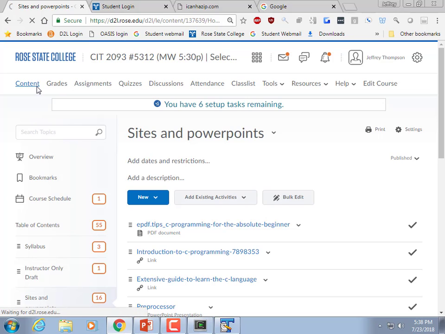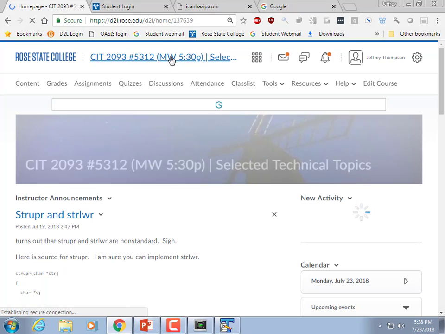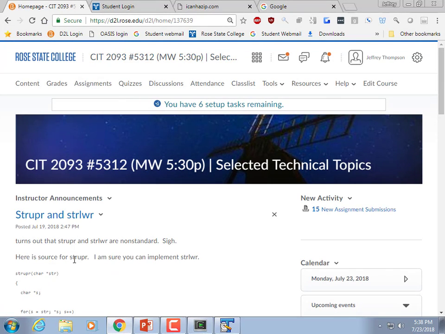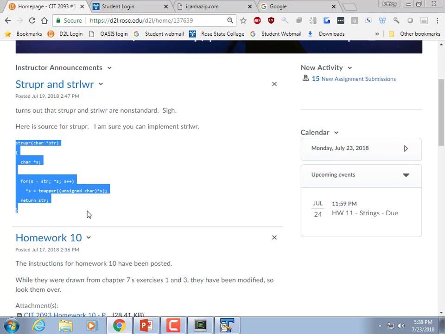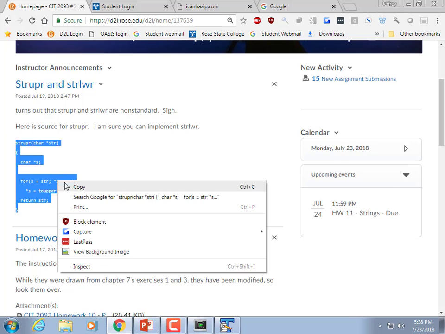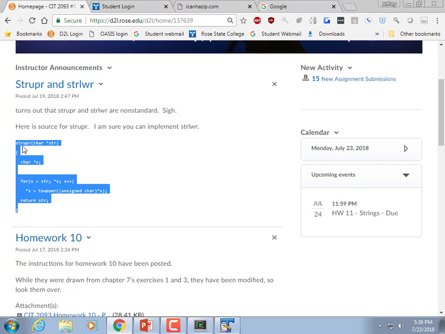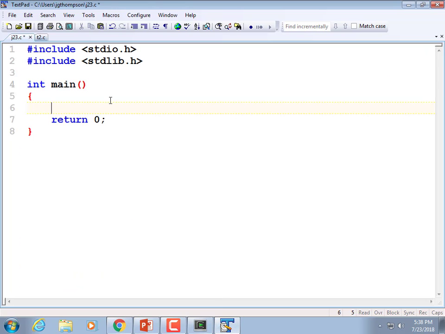So I posted a note about it, but I was reminded that strupper and strlower, string upper and string lower, are non-standard, that they're not in every version of the C libraries. So I posted the source code that you could go and Google up for a version of string upper. I'm just going to copy this from the front page and put it into my code.